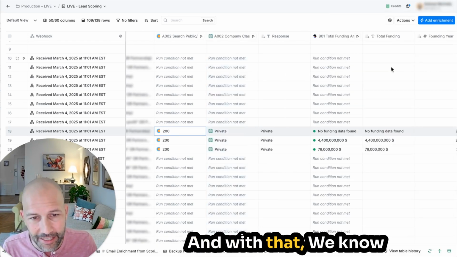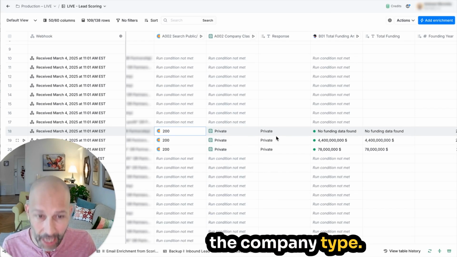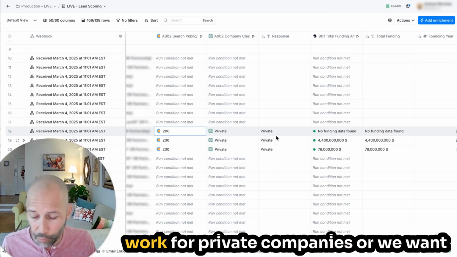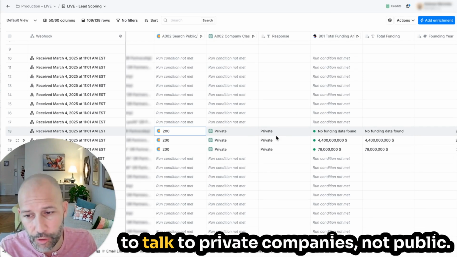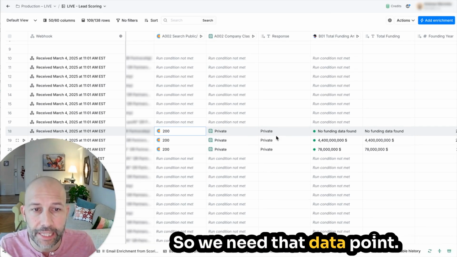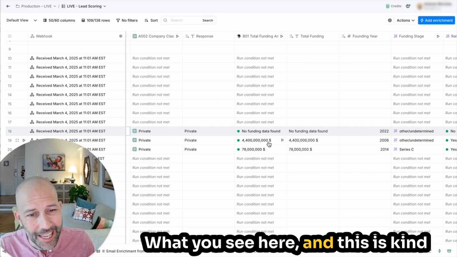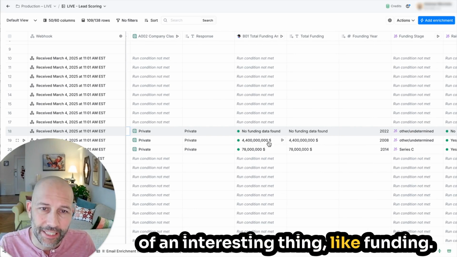And with that, we know the company type. This is important because we want to work for private companies, or we want to talk to private companies, not public. So we need that data point. What you see here, and this is kind of an interesting thing, like funding.